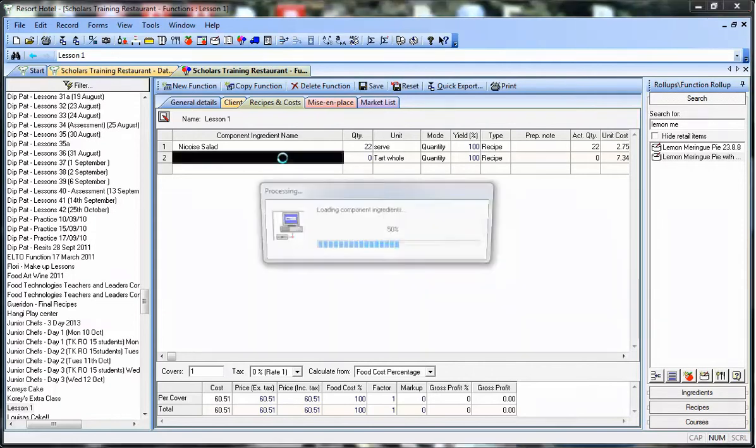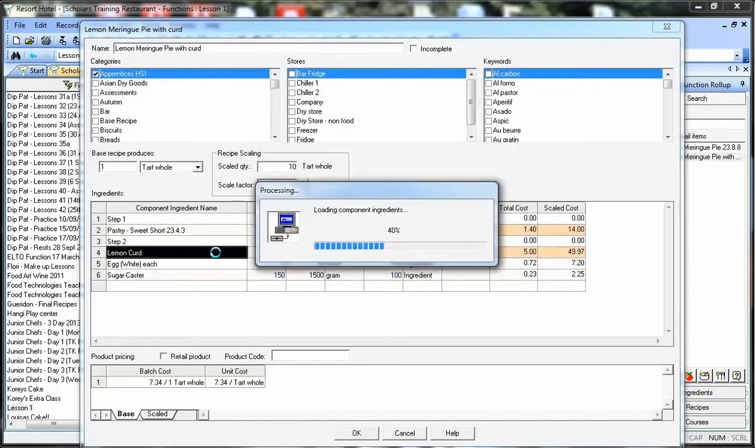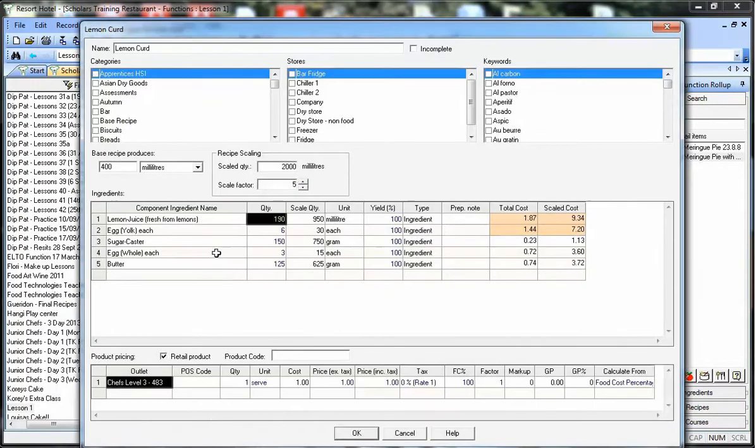The tart, we'll have a look into that. So one tart, I imagine it's a 15 to 20 centimetre tart. So each tart will use about 400 grams of sweet short paste, 400 grams of lemon curd. So the short paste and lemon curd are sub-recipes, so it might pay to go into the lemon curd and check out those quantities. So this base recipe produces 400 mils, that looks about right.